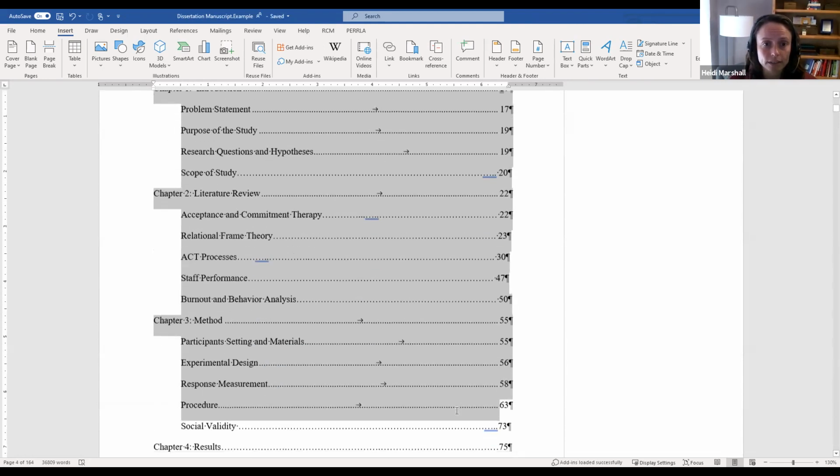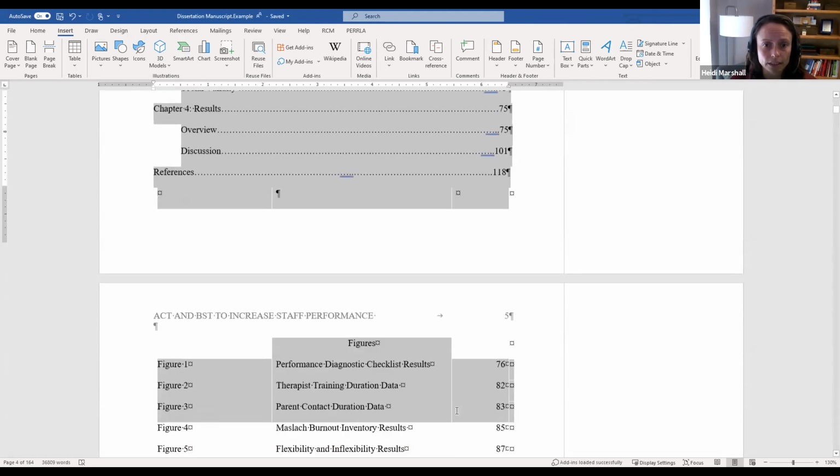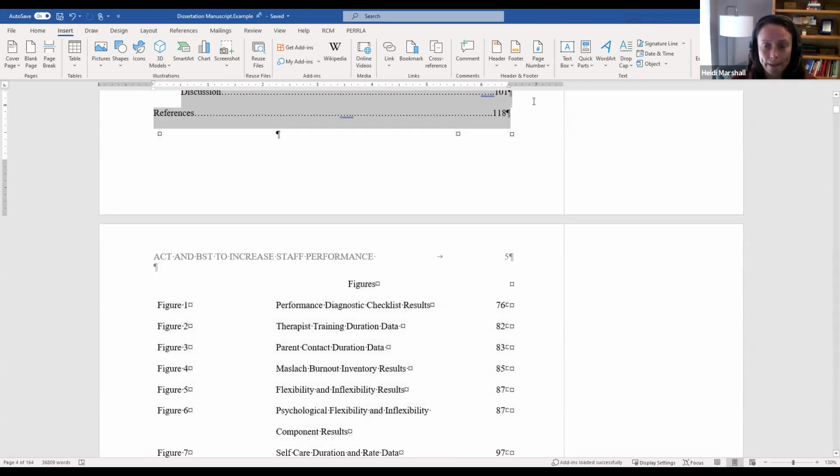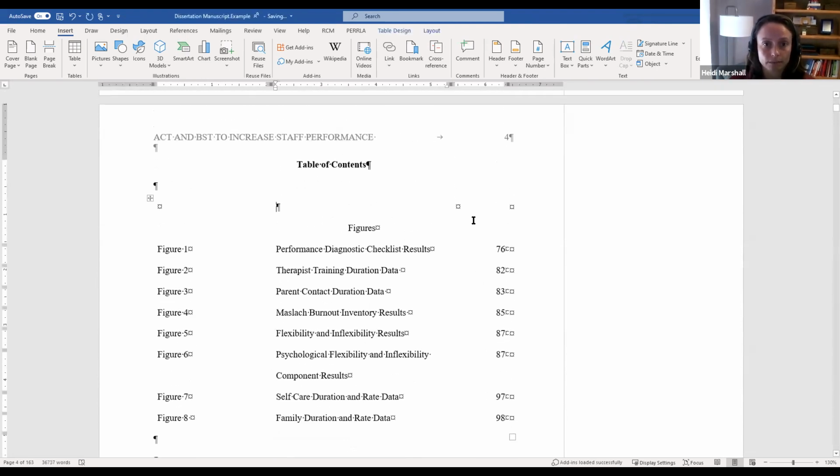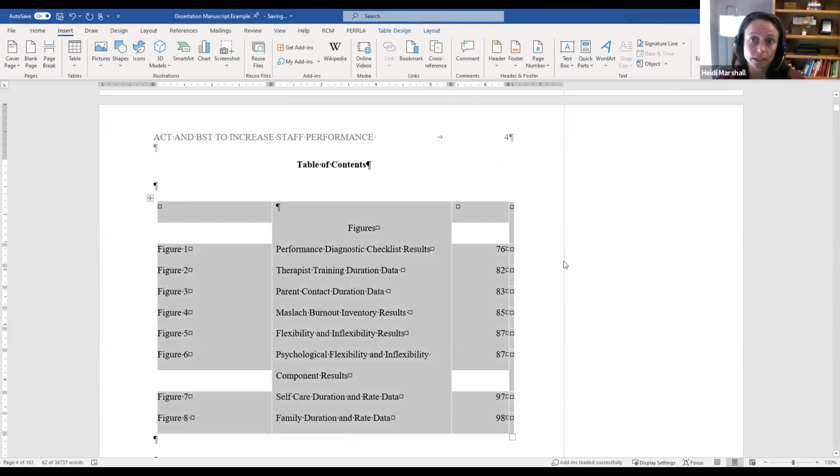We have this table of contents in here. I'm actually going to delete it because I'm going to show you how to insert a pre-formatted table of contents, so you don't have to go through and do that formatting on your own. This student has used an inserted table in order to create the list of figures. Again, that can work, but there is a better way, so I'm going to show you a better way.